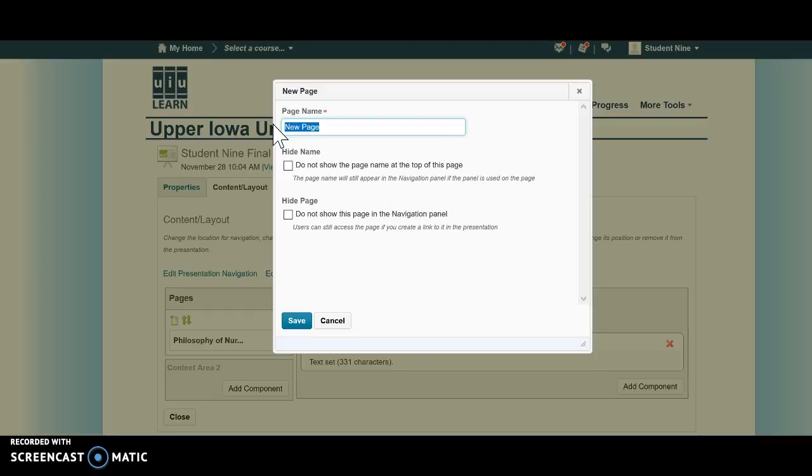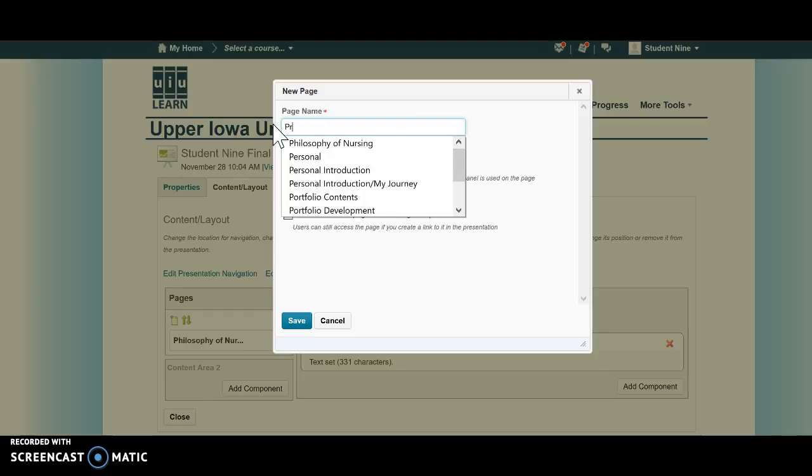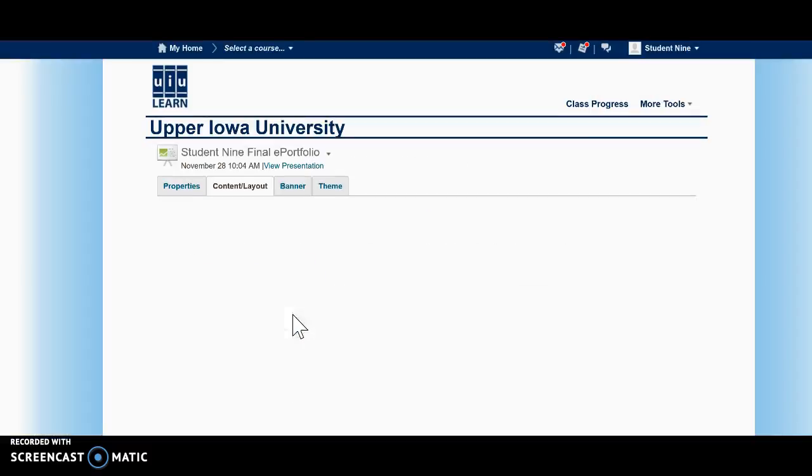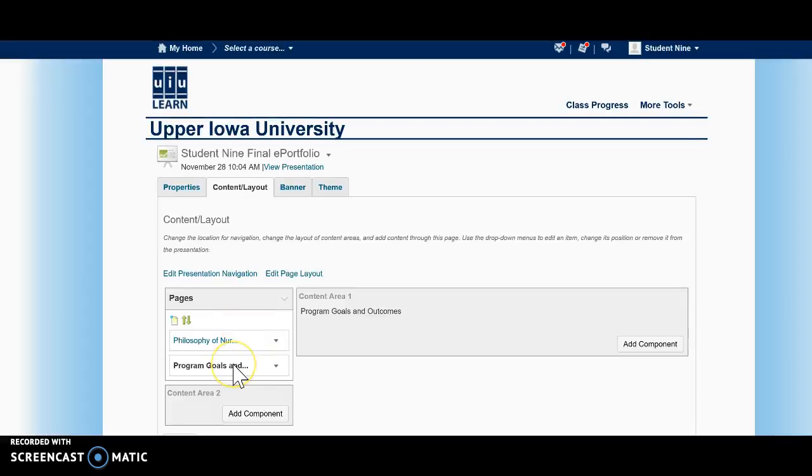So let's say I might create a new page that says program goals and outcomes. We'll do it this way. This is one way you could do it. And I'm going to hit save. All right, so now it's going to create me a new page.